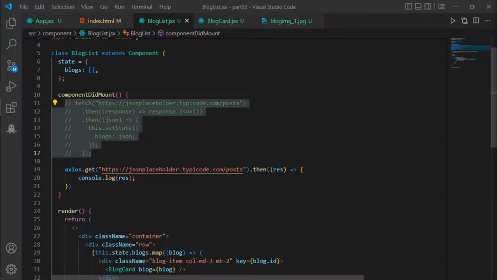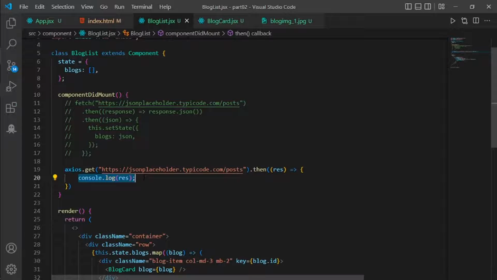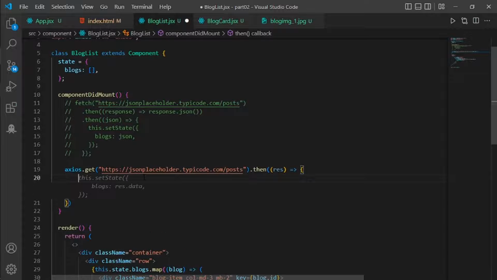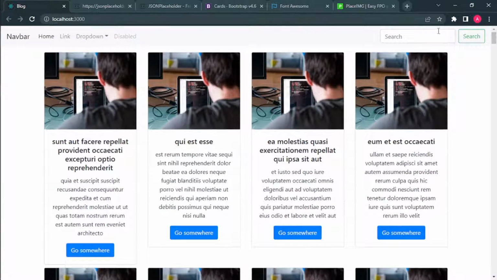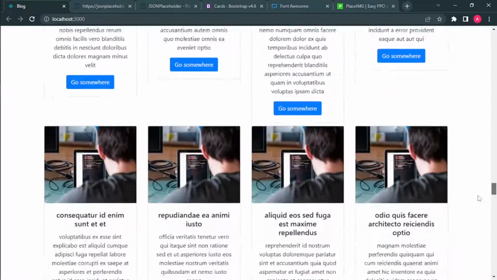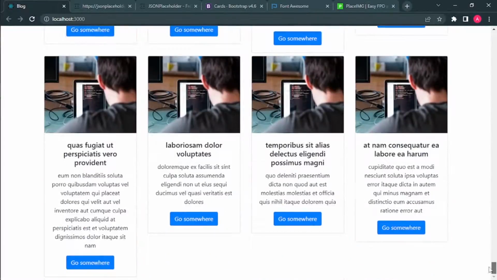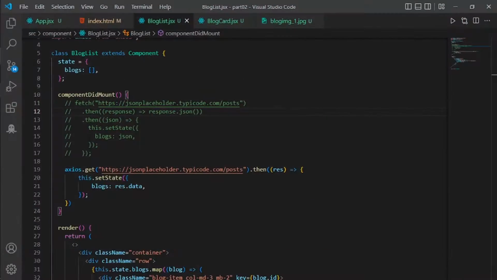Now let's complete this function. It's going to be setState block to res.data. And remember, since we are using Axios, the data is inside the data. Now let's try it in the website. As you can see, we get the same result, but the difference is in the way to get it.